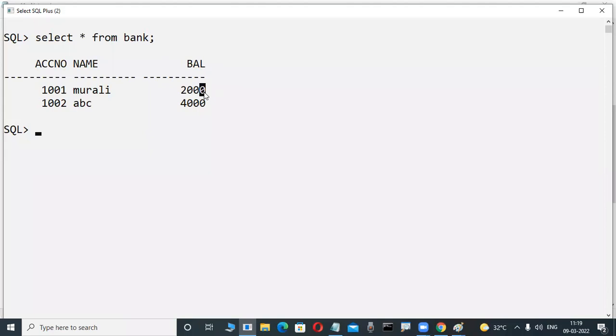Suppose during that transaction the power is gone. Your amount is never lost. Why? Because they are writing exception handling with rollback. They cancel the transaction. That is how powerful it is, because all the things are available.